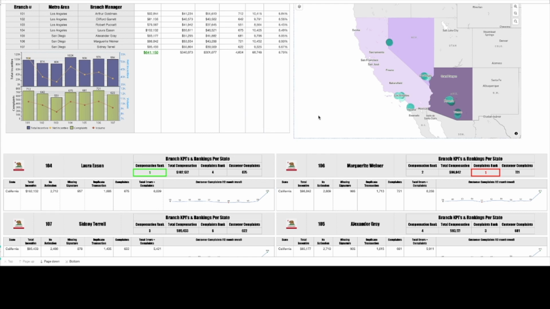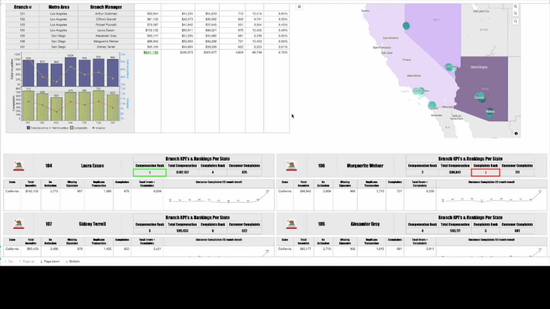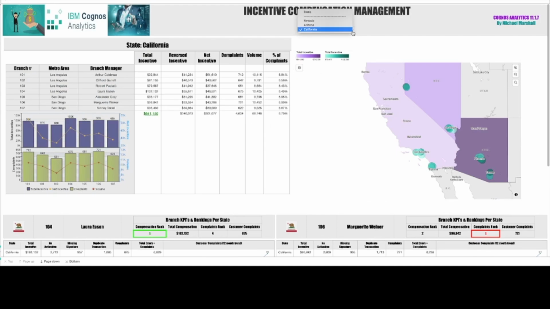The report is broken up into visualizations by state, and you can select which state you want to choose by clicking on the value prompt up here. I've got it defaulted to California, so let's use this to summarize what the report actually shows.